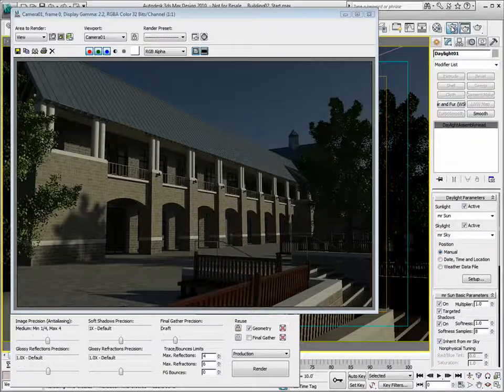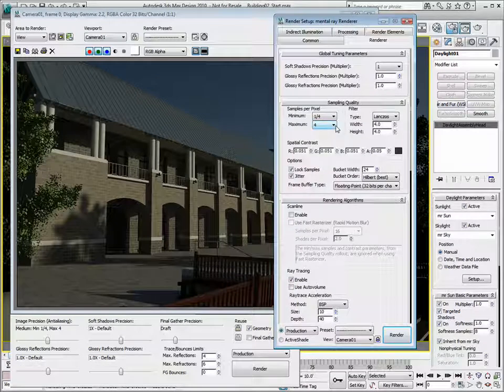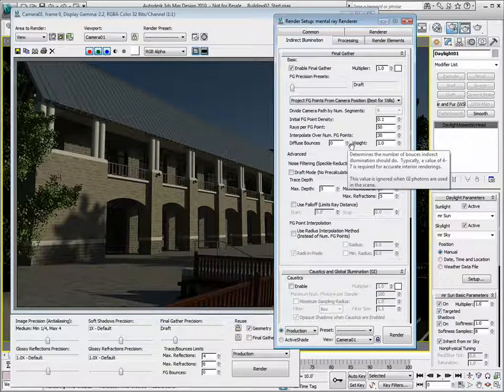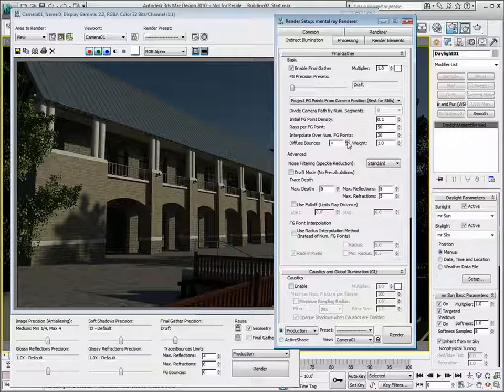Now what I want to do is go in and start using some bounces on the final gather. So I'll just go to the indirect illumination tab and increase the bounces to something around like 4. As you can see, when you hover over some of the items here, you'll get a little tooltip that will help you in the configuration stages. So I'm just going to set this to 4.